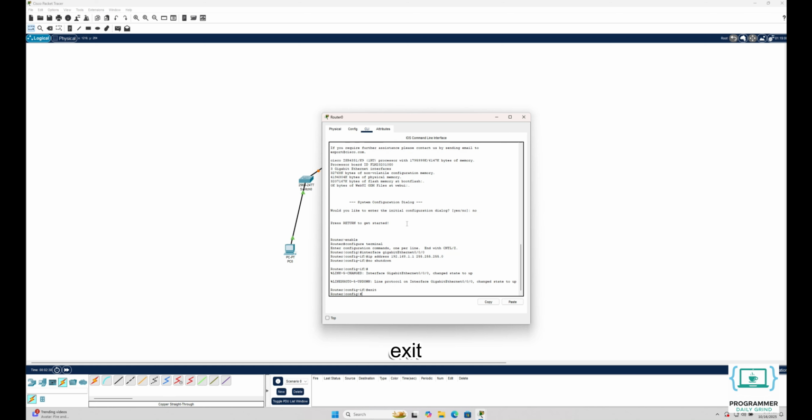Next, type ip address 192.168.2.1 255.255.255.0 and press enter. This assigns the IP address 192.168.2.1 to the router's Gigabit Ethernet 0/0/1 interface with a subnet mask of 255.255.255.0. This IP address will serve as the default gateway for the second network. Now, type no shutdown and press enter. This command turns on the Gigabit Ethernet 0/0/1 interface, activating the connection between the router and your second switch.